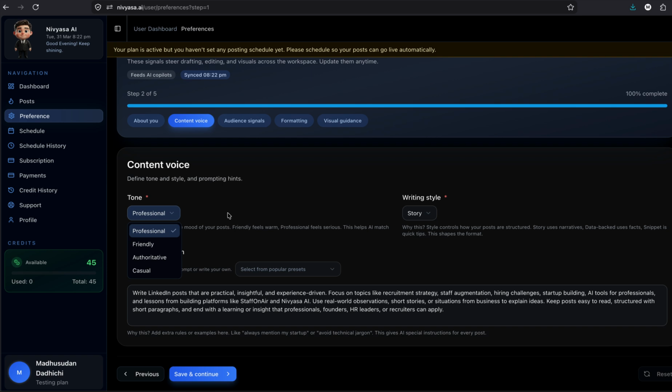If you're a student, you can choose friendly. If you're a CEO, you can choose authoritative. You can have it casual as a student. Then the kind of story writing style you want: data-backed, which has facts and everything, or conversational, when people are talking and sharing usual things, or kind of a story-building style. So you can select from that.